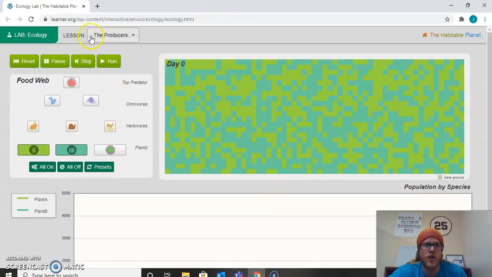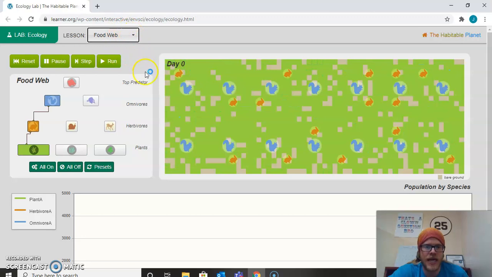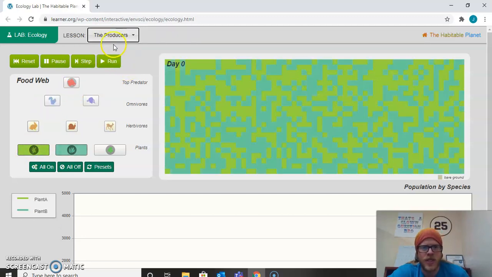All right, so up top, if you check this out, you see lesson, and then you see producers, and you can change it to food web. This is something that will give you an idea of what's happening. Like right here, you see that the squirrels, or whatever those are, going after the bunnies, which are going after the grass. If I come back to the producers, it all just resets.